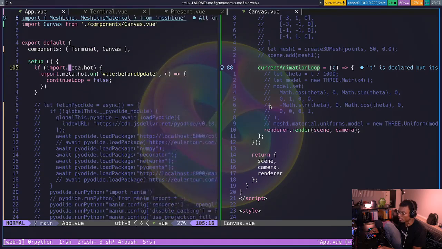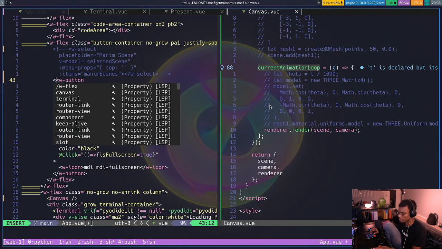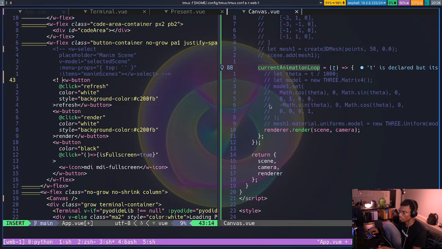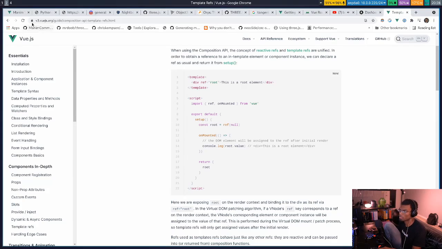But for now, it means the refresh button and the render button just can't be here. Not right now. And maybe not even the full screen one. The full screen one might end up having to go eventually.